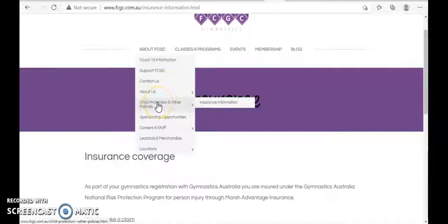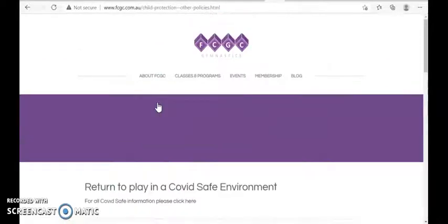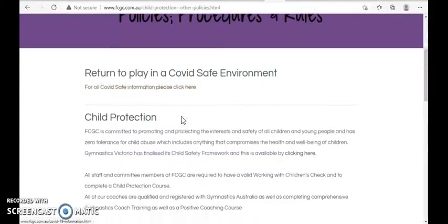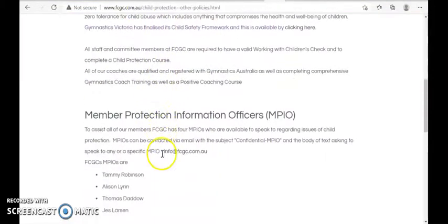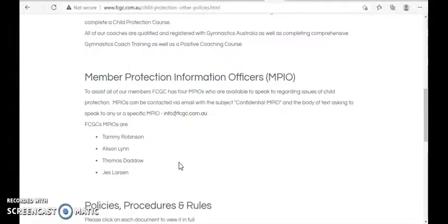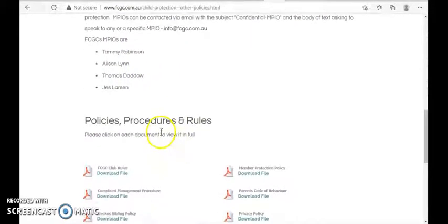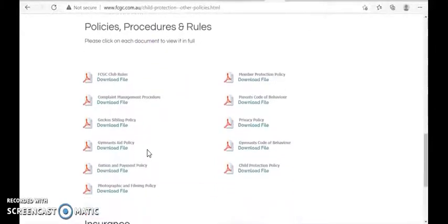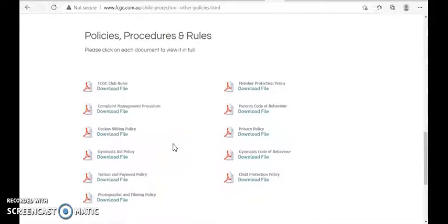We also have our child protection and other policies. So if we select that there, again, we have the information about COVID-19, we have our child protection information, and our member protection information, including our member protection officers, and all of our policies, procedures, and rules. So here they are all listed and they can be downloaded. It's really important that because we are facing member services staff, that we are aware and familiar with all of these policies so that we understand the content of the policy, what that means, how it's implemented, and how that impacts families' participation in the club.